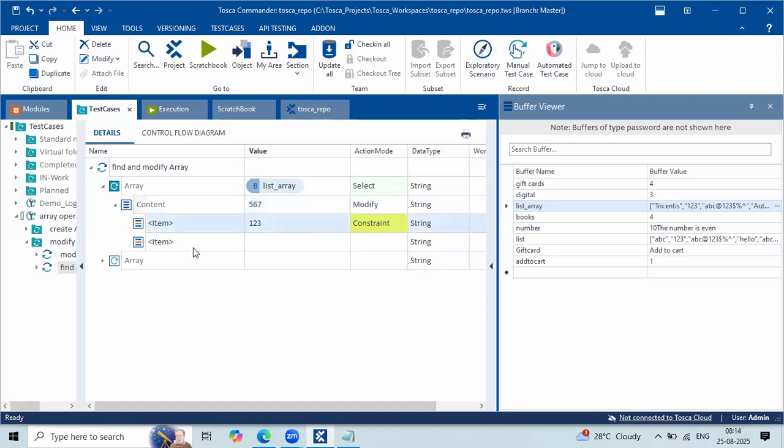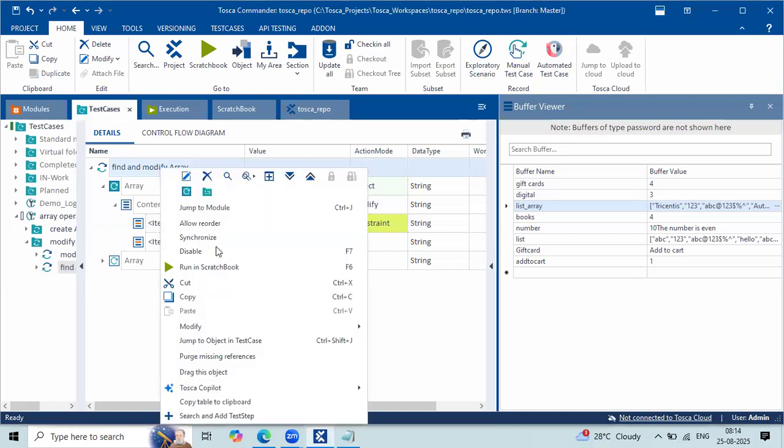So observe here, team, at the item level, we are giving our search criteria. Search criteria is 1, 2, 3. Once this is identified, then we are asking Tosca to update this 1, 2, 3 with 5, 6, 7. So the updated value we are defining in the content row, and action mode is modify. Okay. So this is somewhat dynamic. We are not hard coding an indexing here, right? Select this one, right click and run in Scratchbook.